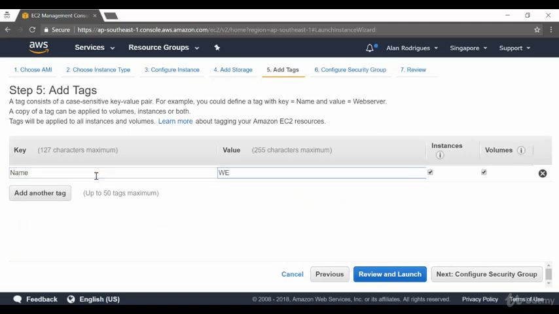Let's say you're hosting a web application. So you can name it as web server. So you can give a key of name and a value of web server. These tags come in very useful when it comes to costing as well. So these are future aspects that you will actually learn when you go for further certifications on AWS.